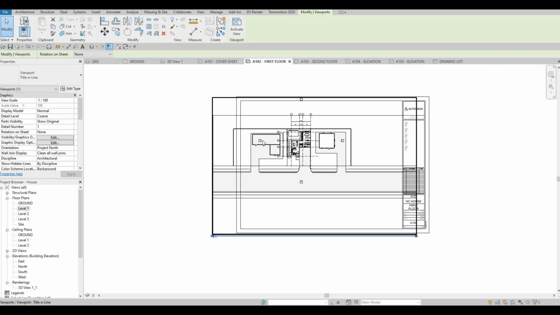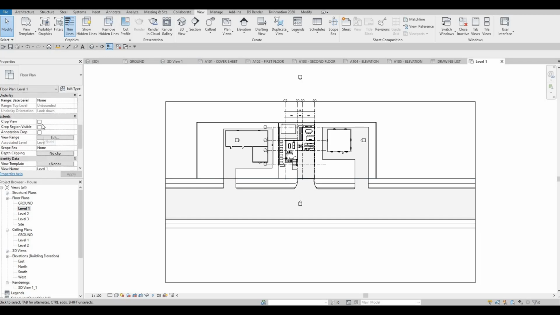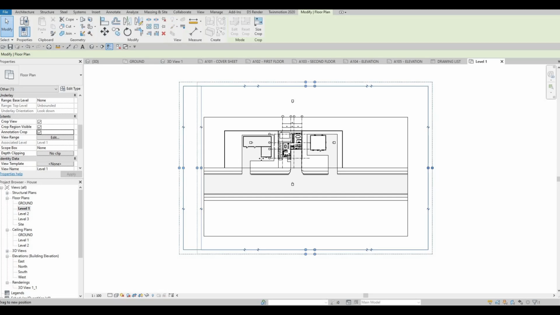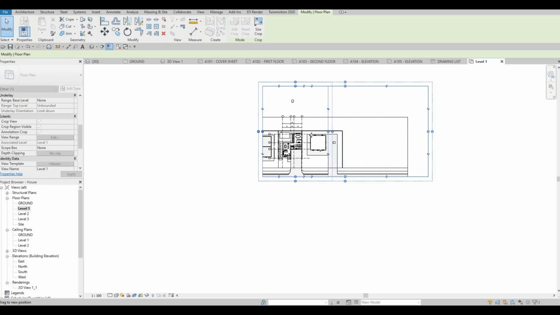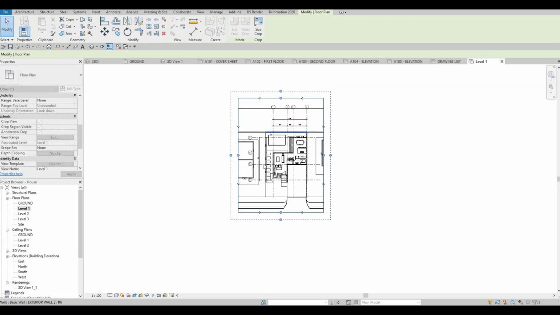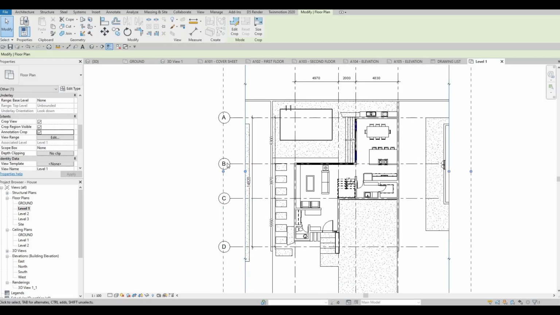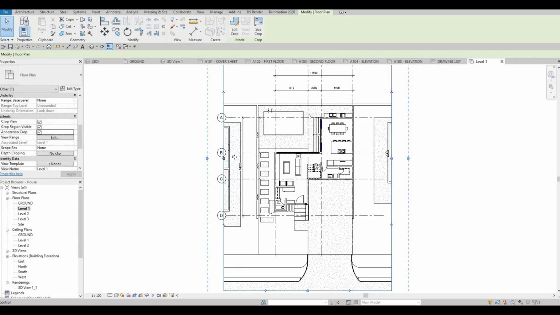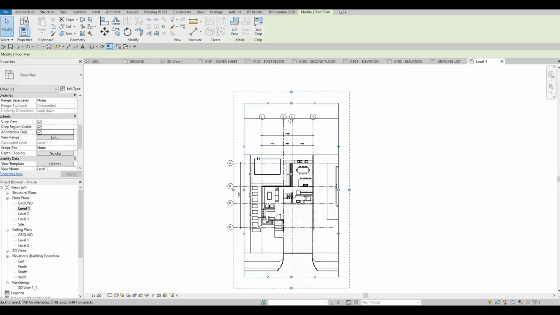So the way that works is I'm going to delete this first and go to our level 1 again, and here under our properties palette you can check all of this. So once you check crop view, crop region visible, and then annotation crop, you will have this view that you'll be able to move so that you could have your proper sizing. So if in case you didn't notice, if you even crop your grid lines, it will actually just move and it won't be deleted.